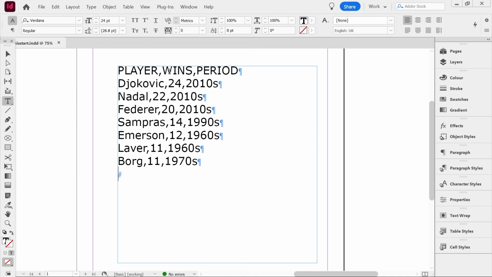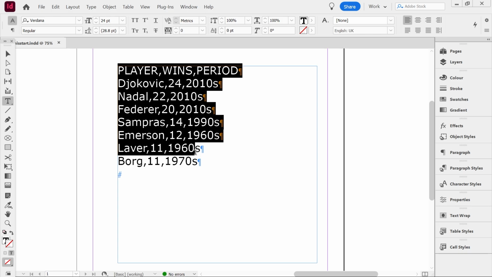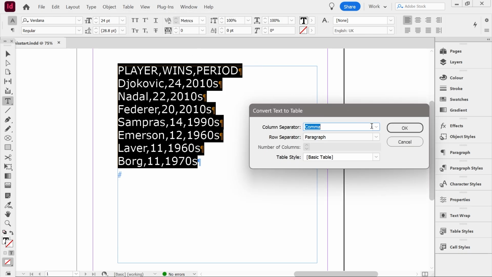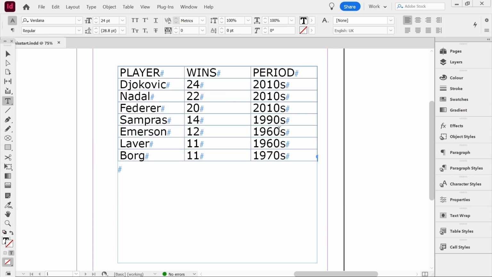You can see we basically got some paragraph breaks, some commas, and that's what we're going to use to create the table. So we'll select everything, and we'll go to Table and do Convert Text to Table. So column is comma, and row is paragraph. So that should make a table. And you can see we've got this big cursor at the end.